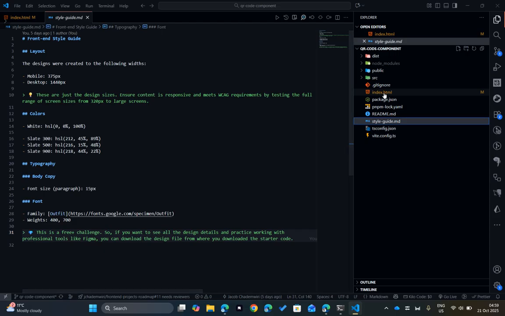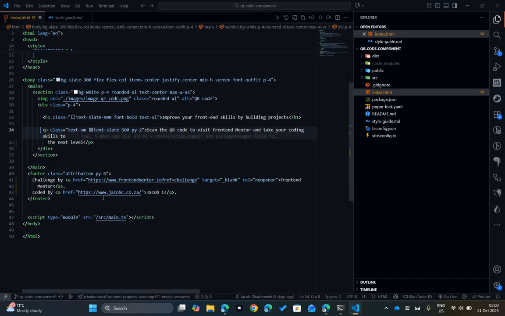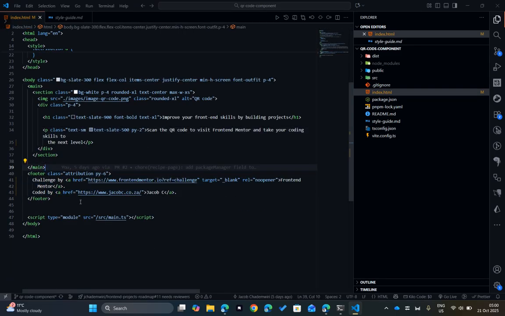From there, we went on to our HTML. I gave these classes here for the background. Then I created a main component. I tried to make sure that we have all the semantic CSS that we're following. Then we linked our QR code image here. Then we put in our h1, which is Improve your front-end skills by building projects. Then we also added a paragraph here. Then we left the footer as it is. We just extracted it out of the main component.